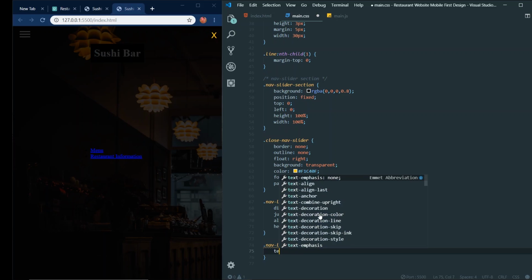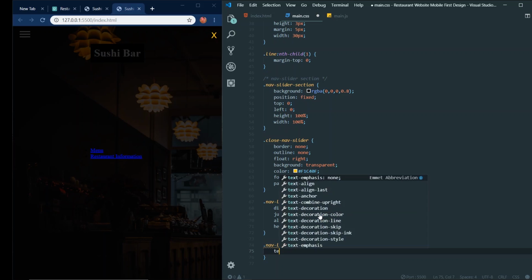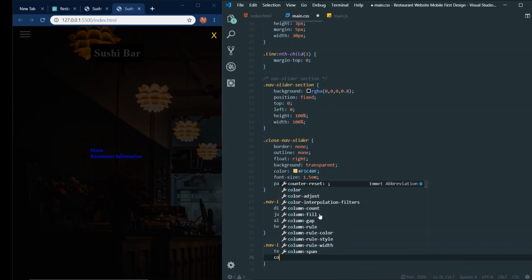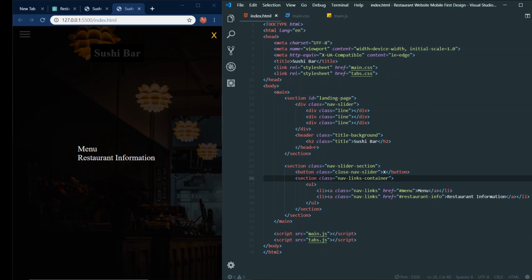we will align center, text align center. And actually, we're not going to do that here. We're going to do that within the li. We are going to get rid of the text decoration. Do none. And the color, it's going to be just EEE. And then let's increase the font size. Let's do 1.5 em. Okay. So we need to use the li tags.